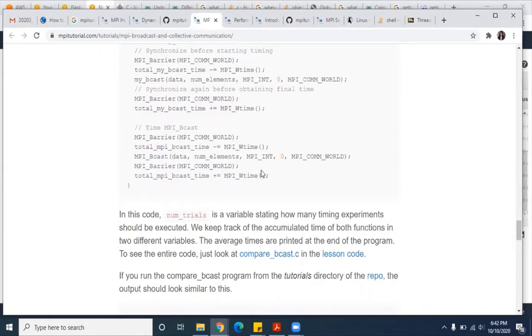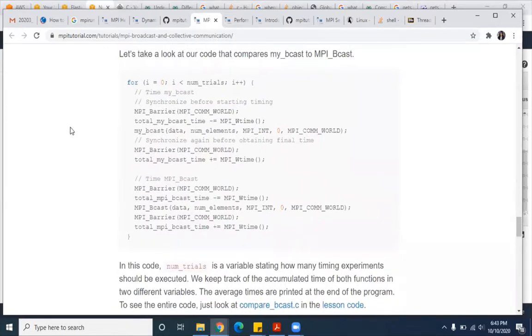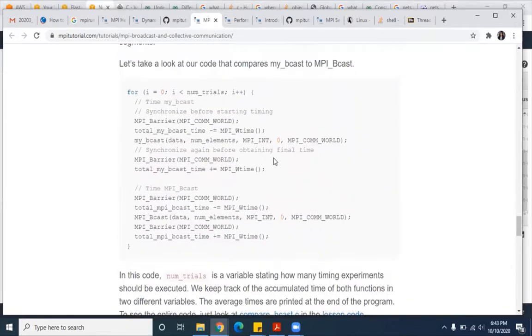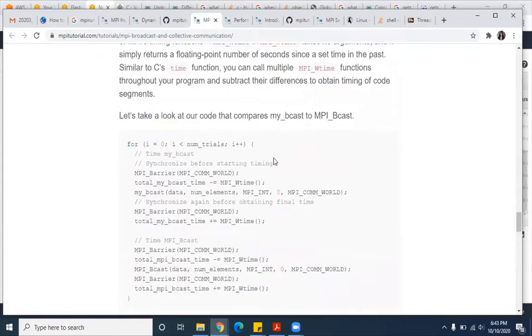And before noting the time, we'll again synchronize all those processes using MPI barrier, and the difference between this time will give us the time taken for the inbuilt MPI broadcast function to broadcast the message from one process to all other processes. The inbuilt MPI broadcast function uses a tree-based communication algorithm, so it will give us less time than the function written by us using MPI send and MPI receive.